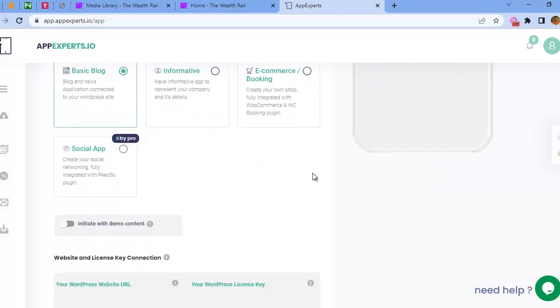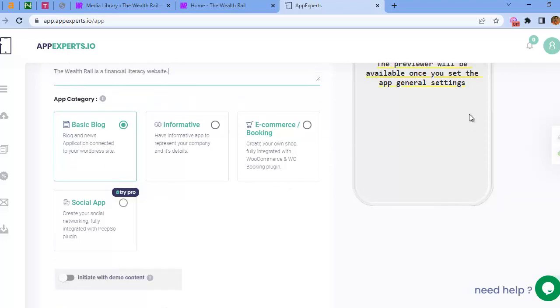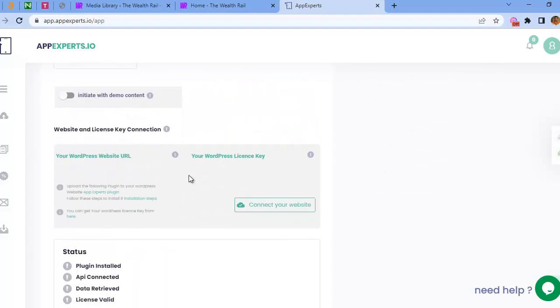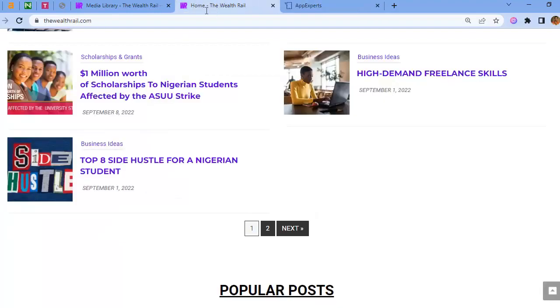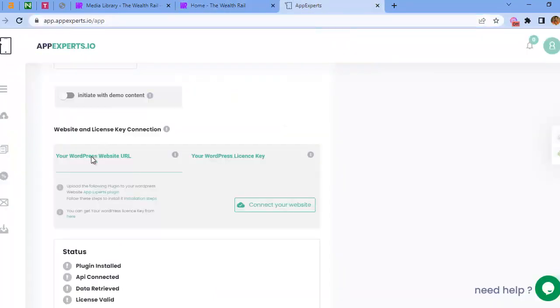If you want the demo and you click on this, App Expert will generate all the demo that you need for your app. But we are going to create our own by ourselves. So your WordPress website URL here, this is our website URL. So I'm just going to copy and paste here.